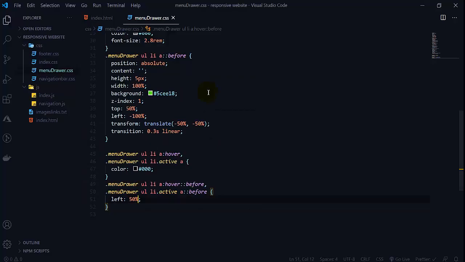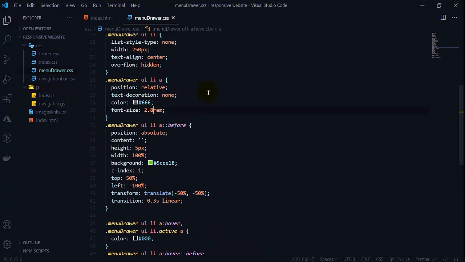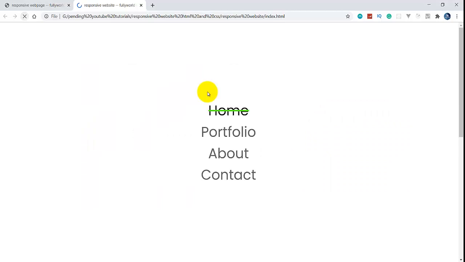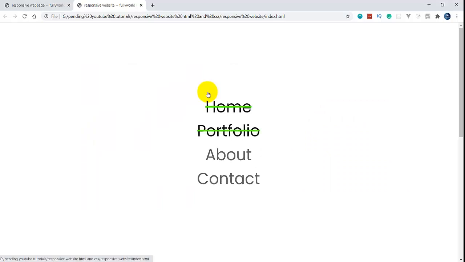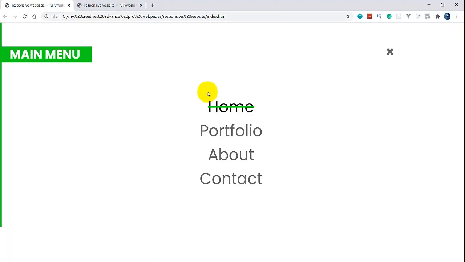First of all let me change its font size to 3.2. Now it's good here. See that we are getting it like this. So our this is completed now. Now let's create this thing here.